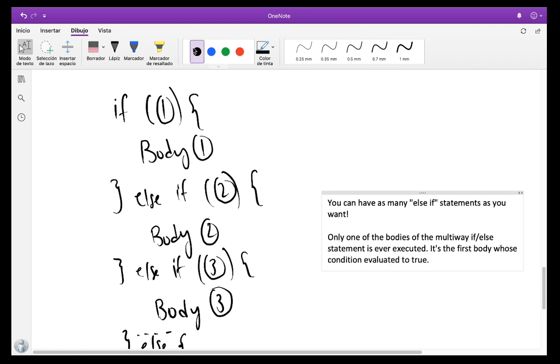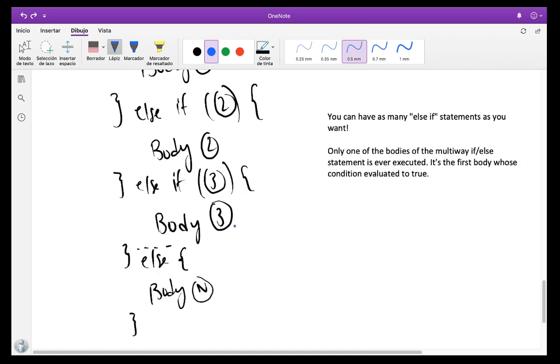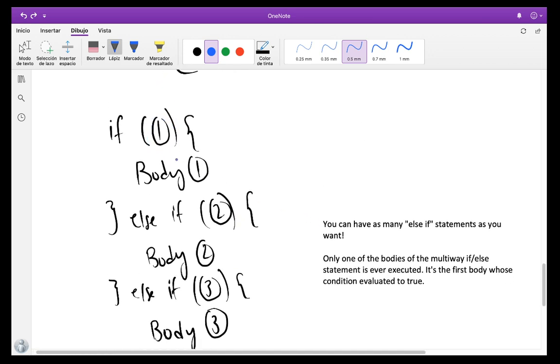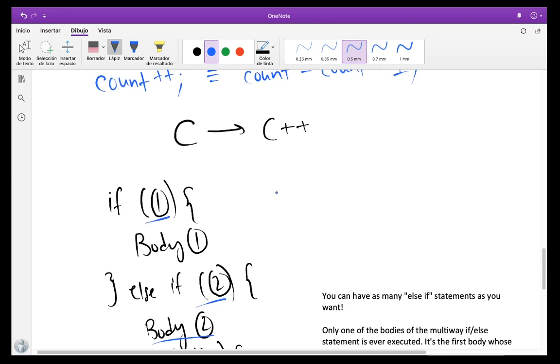So the idea is first we'll try 1. If that's true, then we'll execute body 1 and stop the whole thing. We're done. We can go start executing down here now. We're ready to go. We've executed the entire if-else statement. Otherwise, if 1's not true, let's try 2. If that's true, we'll execute body 2, and then we're done with the entire if-else statement. We can come right down here and stop.